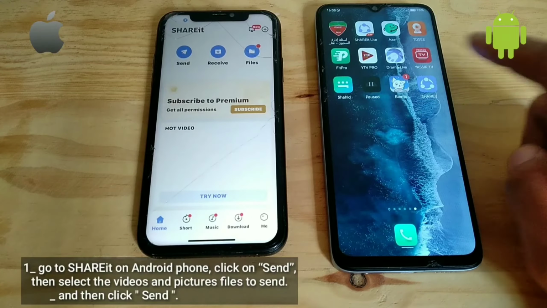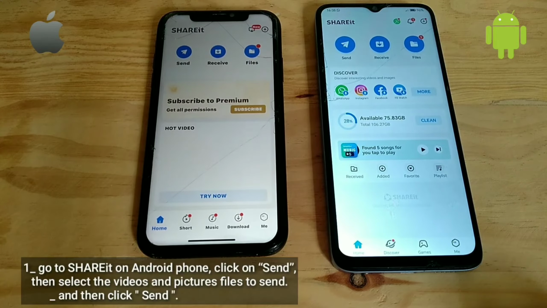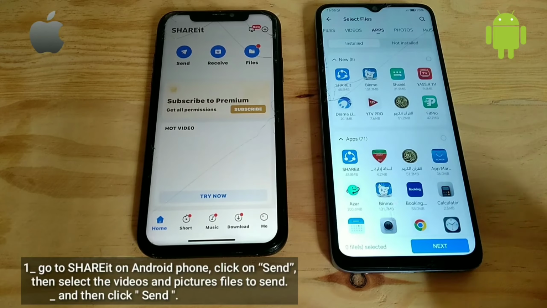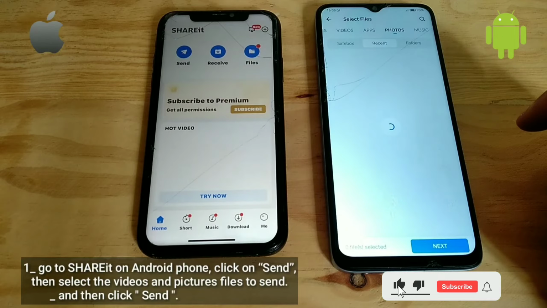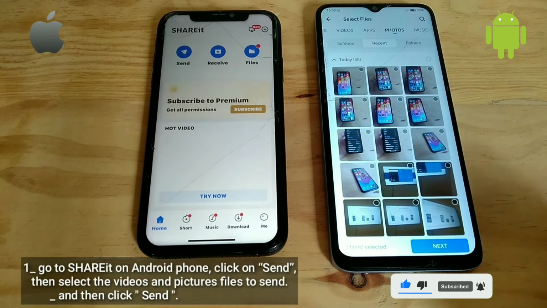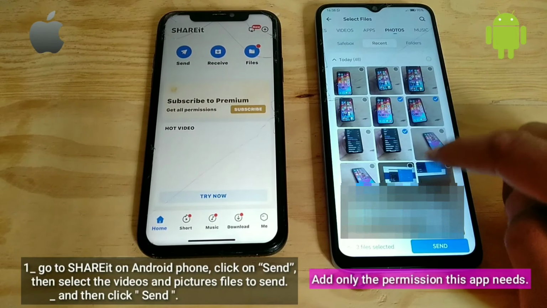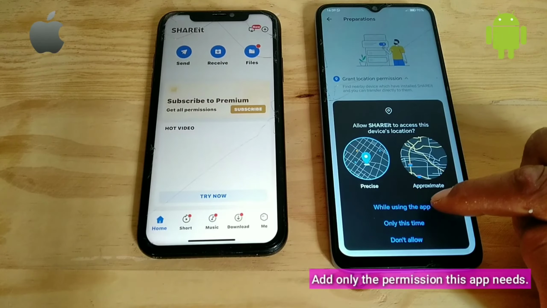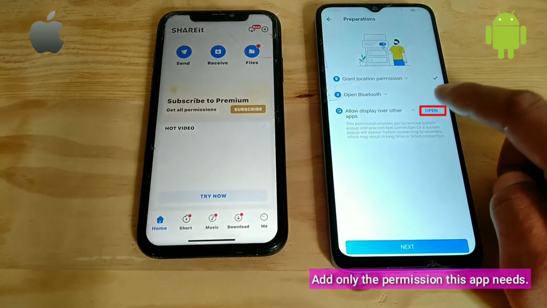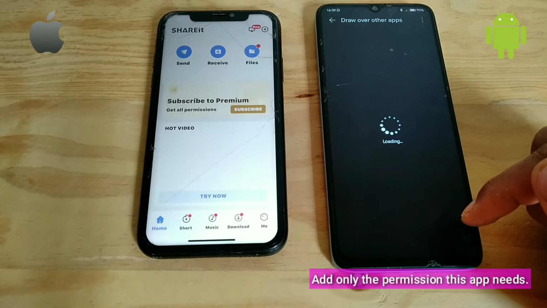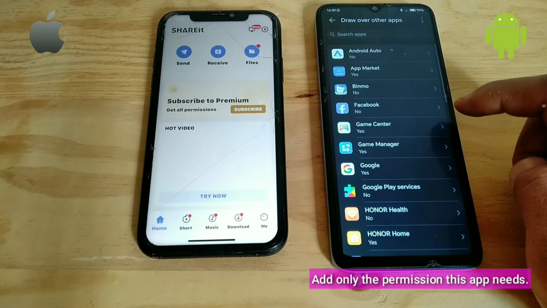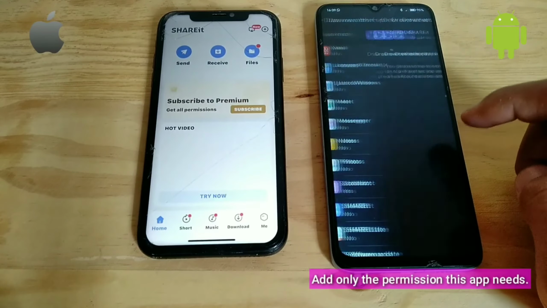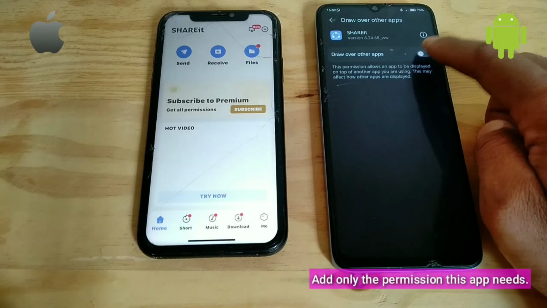Go to SHAREit on Android phone. Click on Send. Then select the videos or pictures files to send. And then click Send. Add only the permission this app needs. Then click Next.